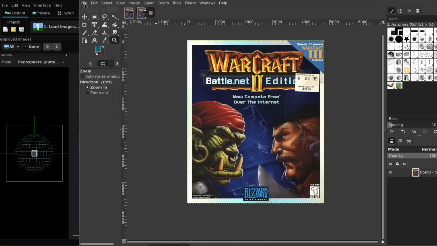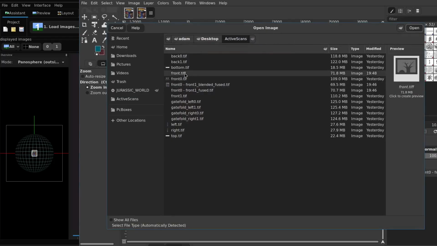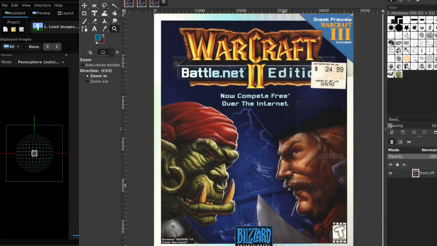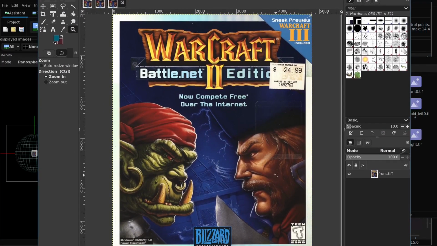Perfect. Now if we open up front.tiff, boom, there you go. It's perfect. All right, well, there were some flubs there, but I hope that was enough of a guide to get you going.